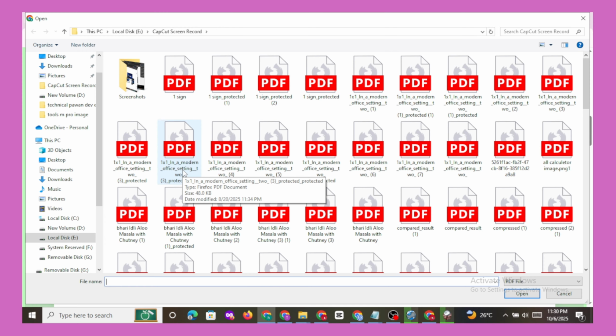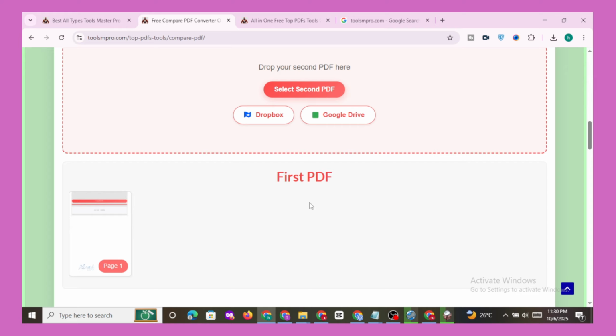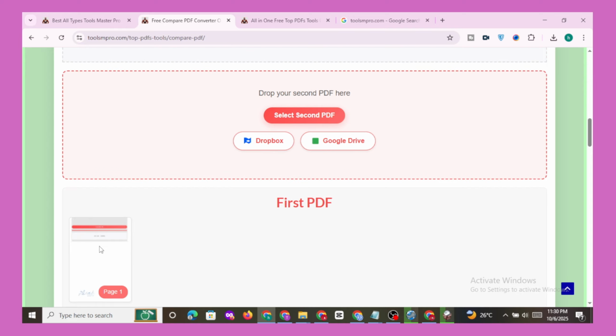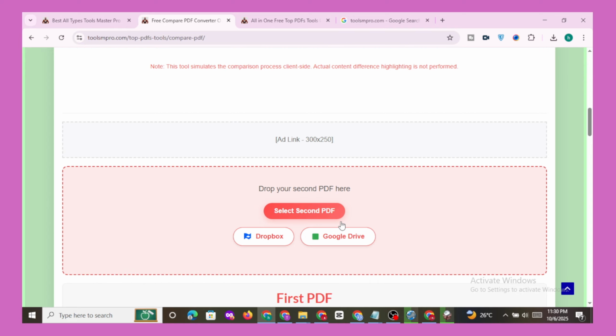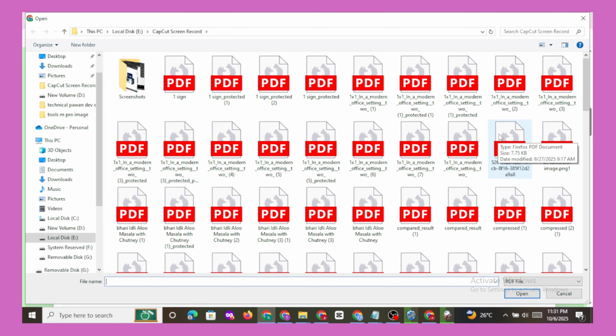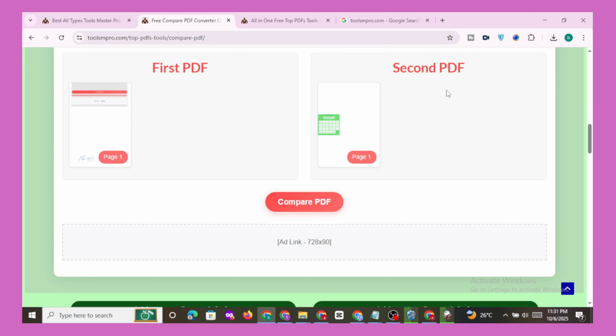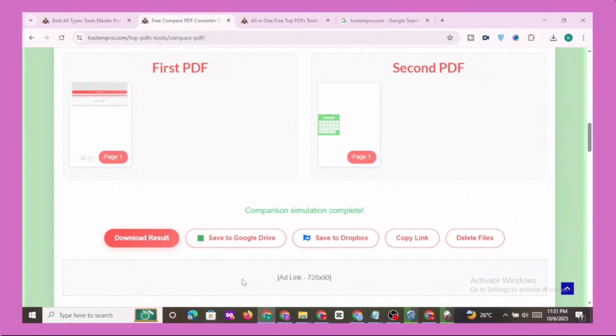For example, select one PDF, open this option, the first PDF and the second PDF appear here. Click on this option, the second PDF, open the first PDF and the second PDF, compare PDF. Okay, 100% download the result and save on Google Drive, save to Dropbox, copy link and delete file. Okay, click on this option, download results.